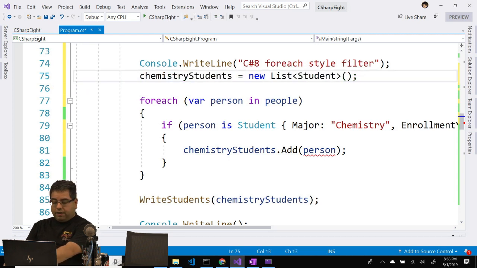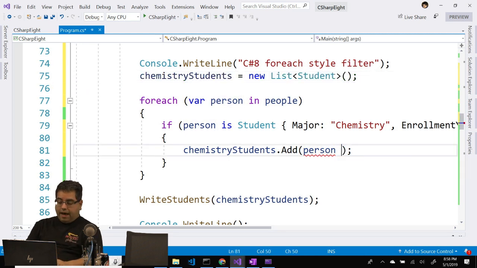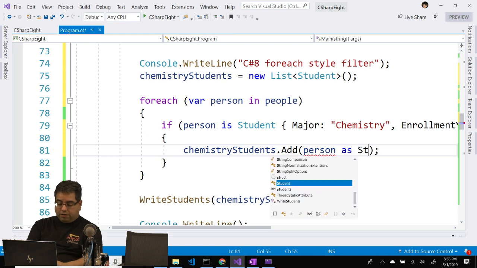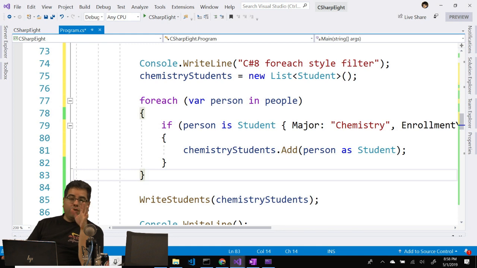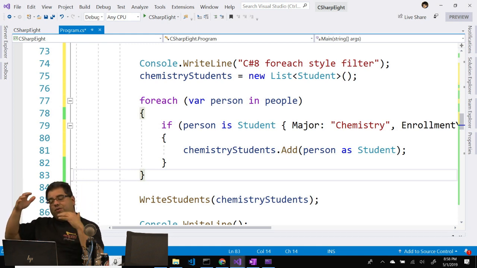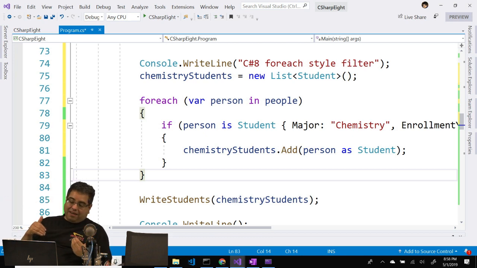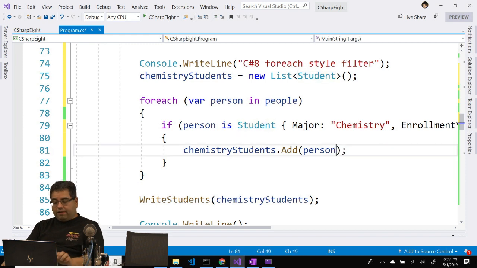Let me leave everything alone. What if I say add person as student? Remember, the as operator can be used that way too. Now the compiler's happy, because I know the line before is guaranteeing that you can't get into that set of curly braces unless the person was the derived class. For whatever reason, add and the compiler don't know that for sure if I don't have this here.